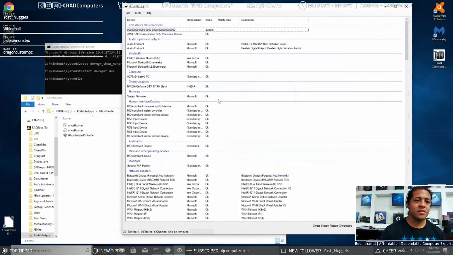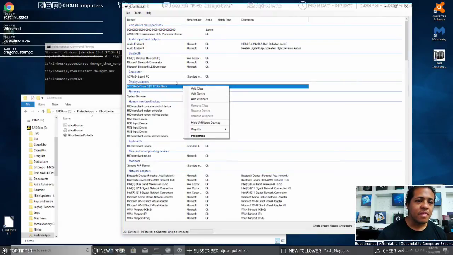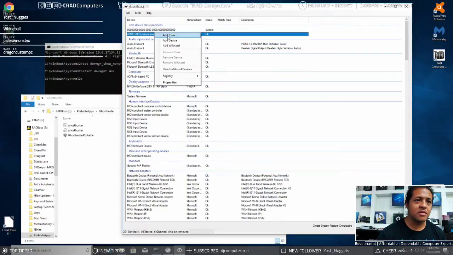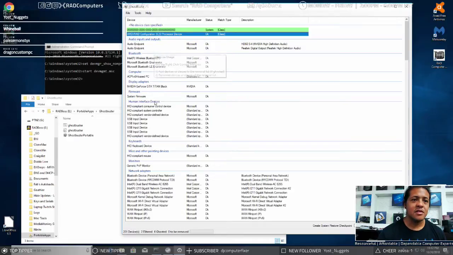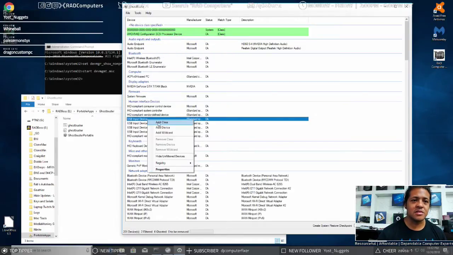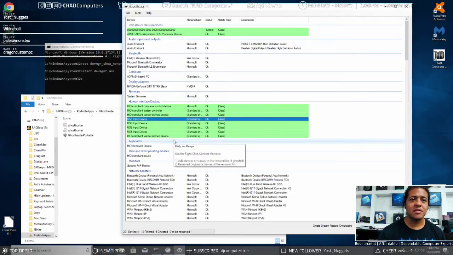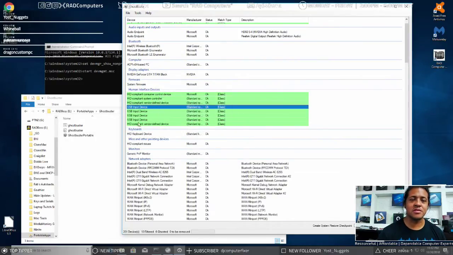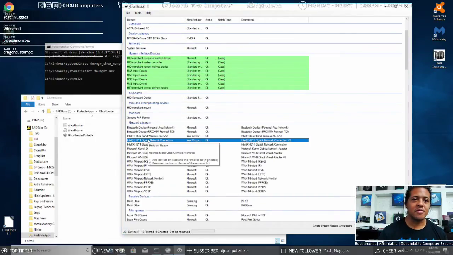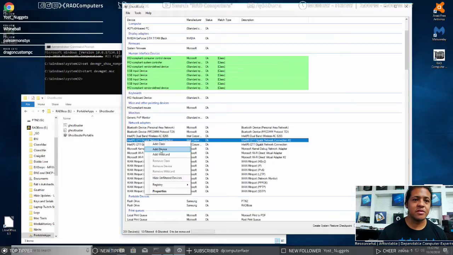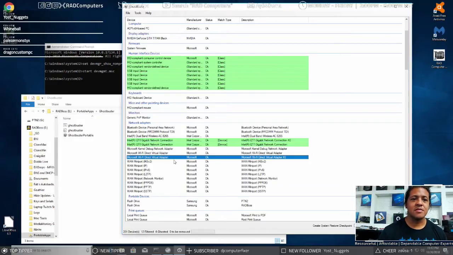So what we're going to do here is scroll down and you can literally just right click in an area and do add class, and that'll add all of the devices under that class. So for example, human interface device class, if you add class, it's going to add all of the listings underneath that heading. If you're under network adapters and you right click and you do add device, then it's just going to add the associated devices with it.